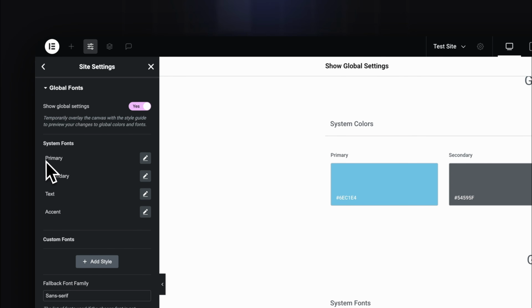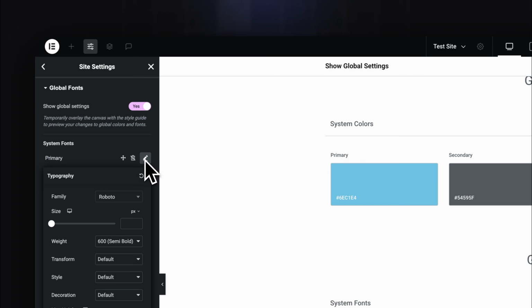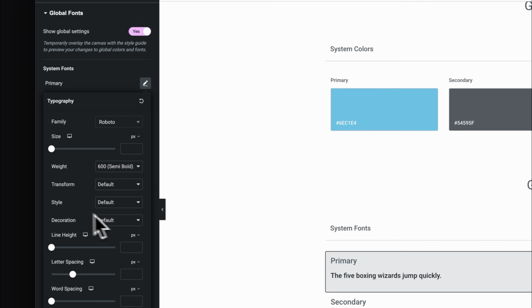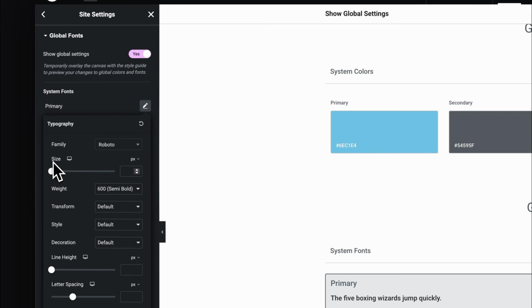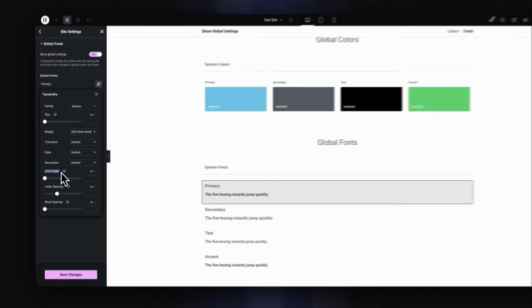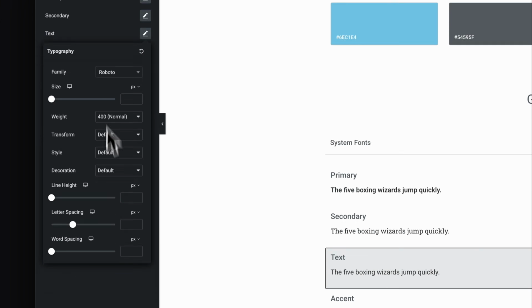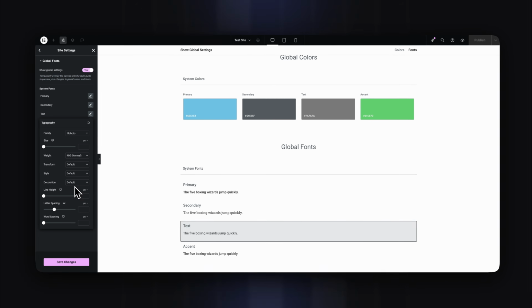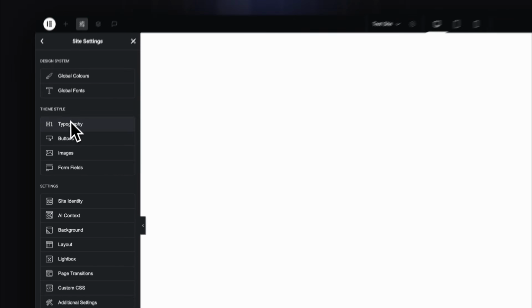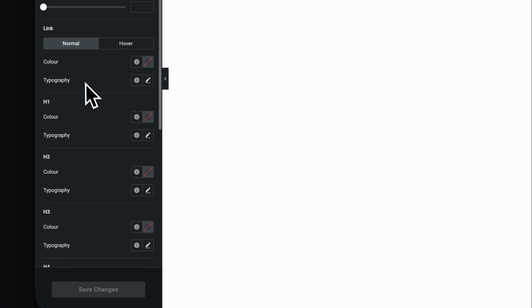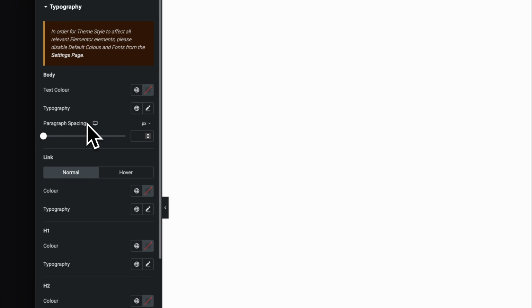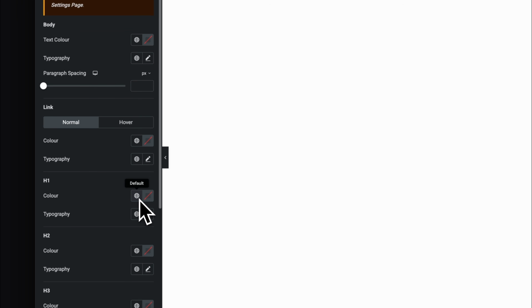Start with global fonts. In Site Settings, open Global Fonts. Create 2 global presets you will actually use. Primary for headings, text for body. Pick family, size, weight, and line height. One change here updates every widget that uses these presets. Now set your defaults. Go to Site Settings, Typography. Set H1 to H3 or more, and Body. Assign H1 to your primary preset. Assign Body to your text preset.